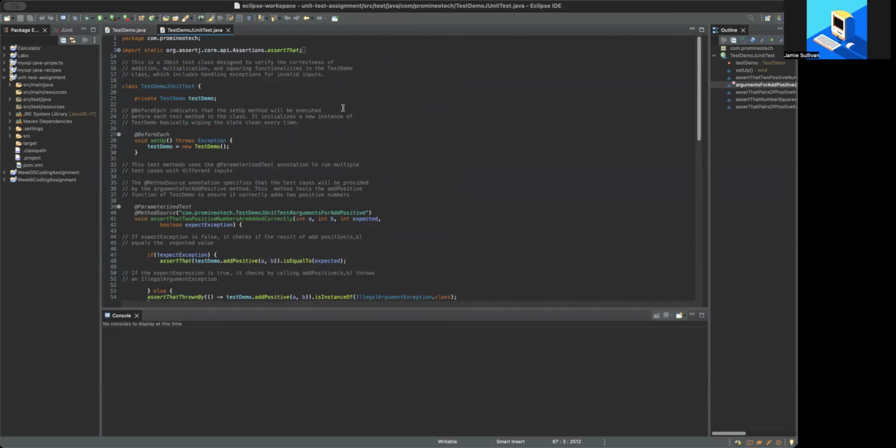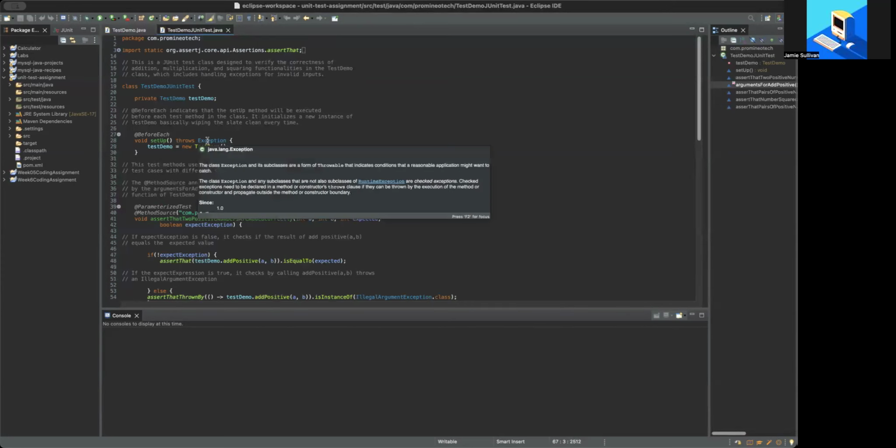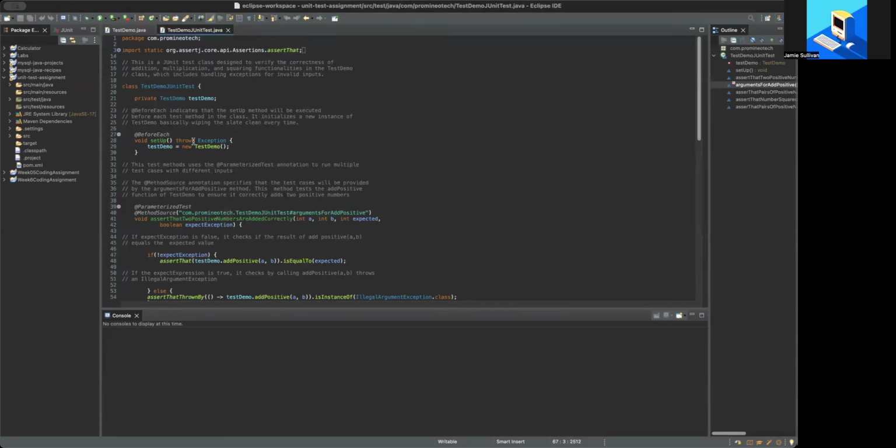And basically, this is a JUnit test class designed to verify the correctness of addition, multiplication, and squaring functionalities in the TestDemo class, which includes handling exceptions for invalid inputs. So this method here, @Before, indicates that the setup method will be executed before each test method in the class. It initializes a new instance of TestDemo, basically wiping the slate clean every time.